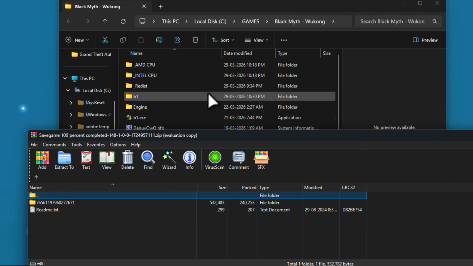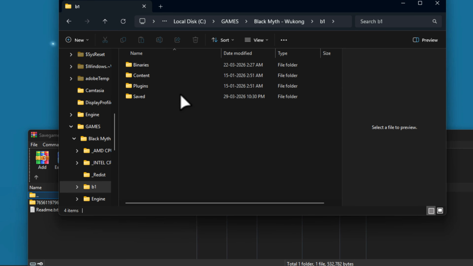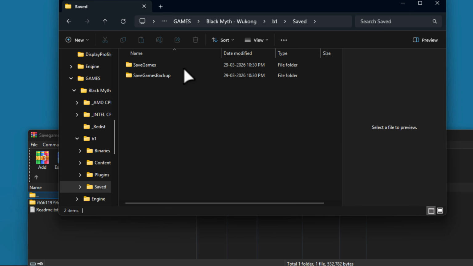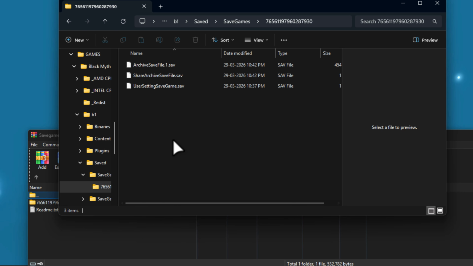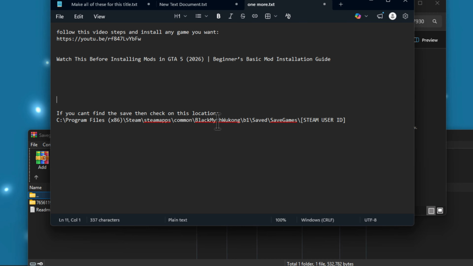Open B1, Saved, SaveGames, random numbers, and this is about game progress. For Steam users, check my video description for the save path.